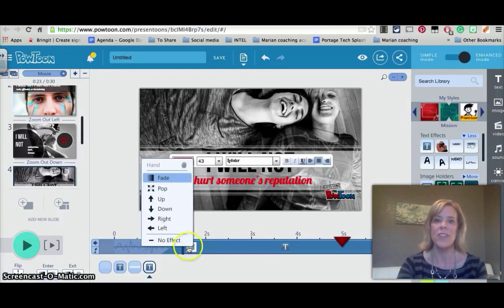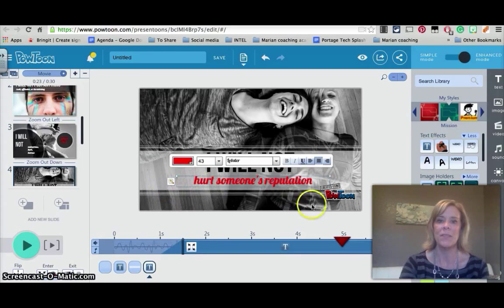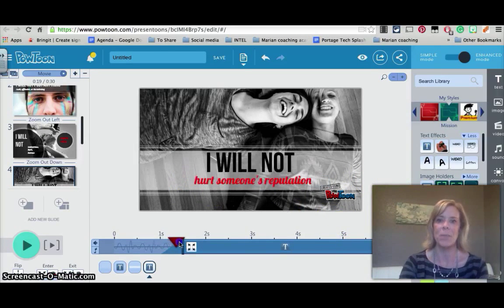So I could even go here and I could choose how this text appears. Right down here on each side, I can tell if that text is going to fade in and out, pop, or move up, down, left, or right. So I could make this pop when it comes in, and I could make it pop when it goes out, and then I could actually play this and see it pop in.